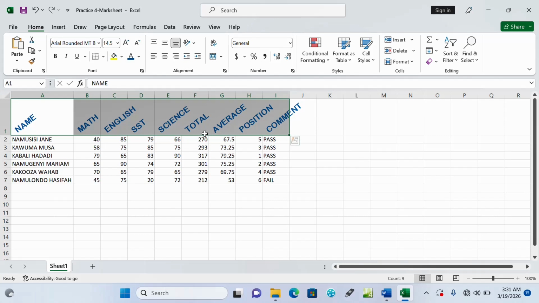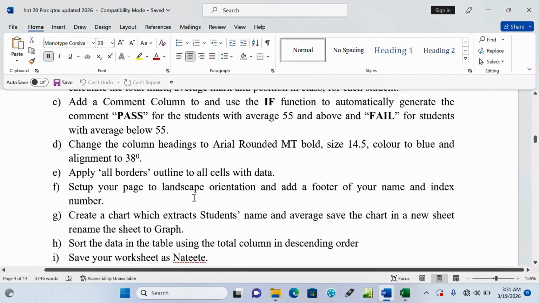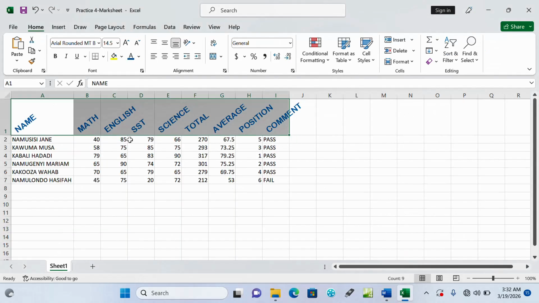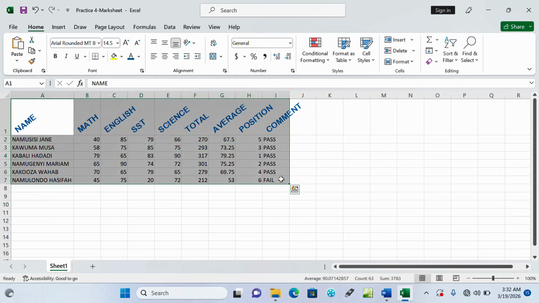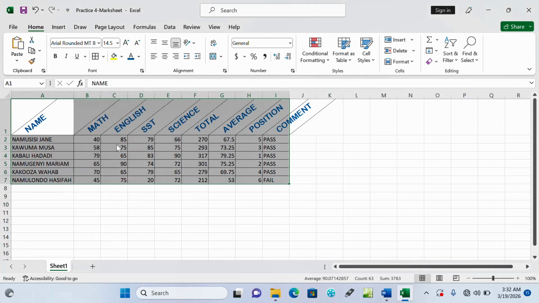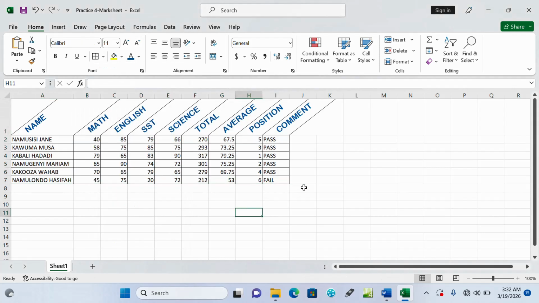Then from there, there is another task here which says apply all borders, only outline all cells with data. So we're going to highlight all our data here, starting from the name up to the last student. Then we come to borders here. We use all borders so that we put the borders on our work.